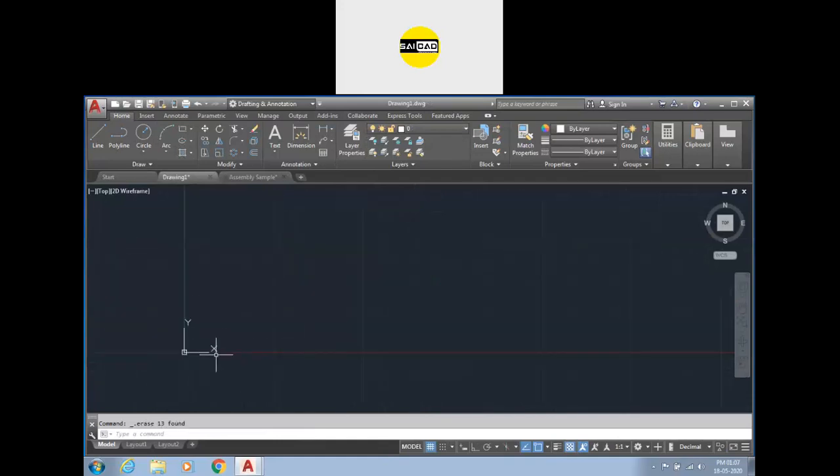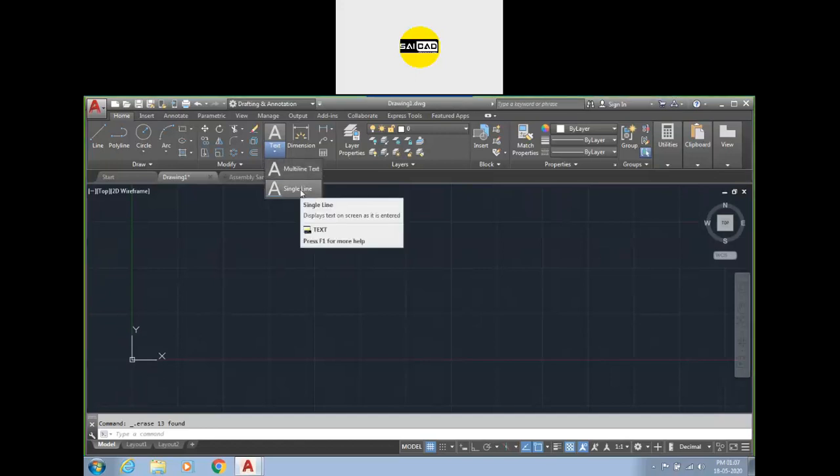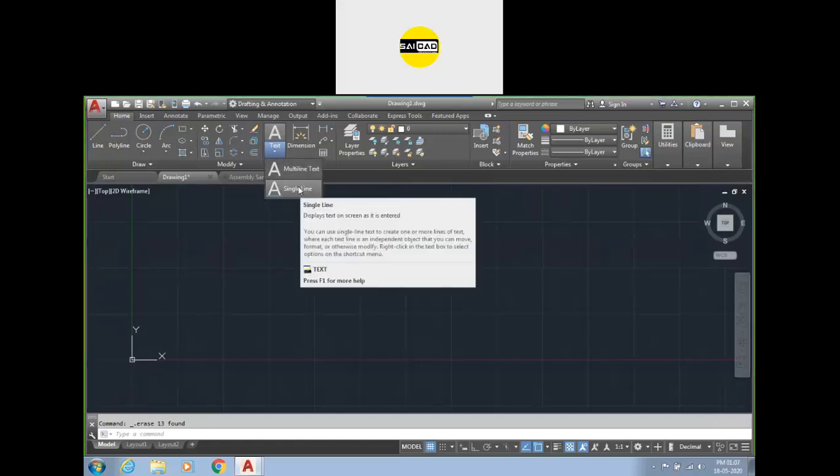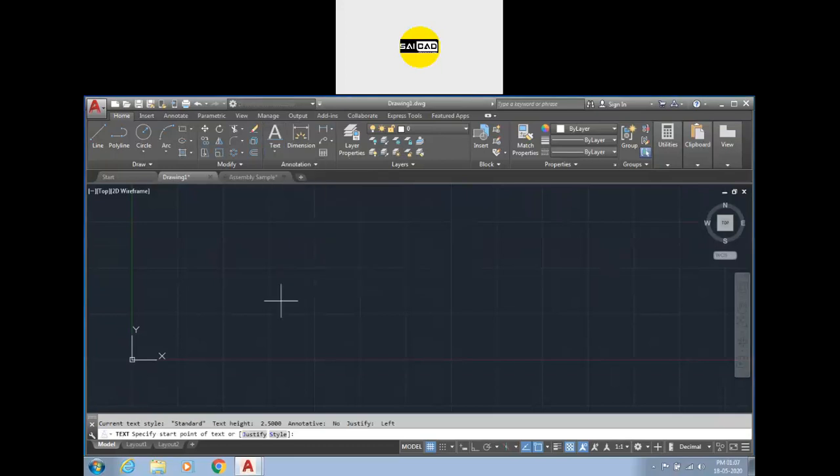So first we have a blank sheet. So I'm going to directly create some text. So we have two types for text command. First is multi-line, second is single line. So we're going to create with a single line. So as the name suggests, it will be a single line.